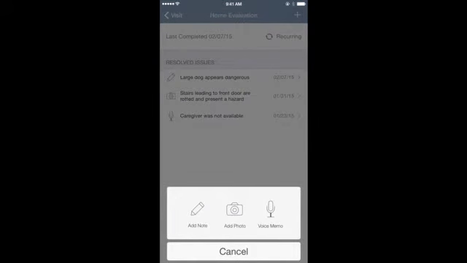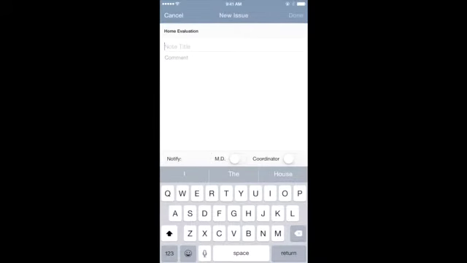In this case, I'll decide to add a text note. Once I select text note, I just enter information about the issue. I can also choose to notify the care coordinator and the physician by sliding on the buttons below. So here we'll say that the house was messy. House looked messy.